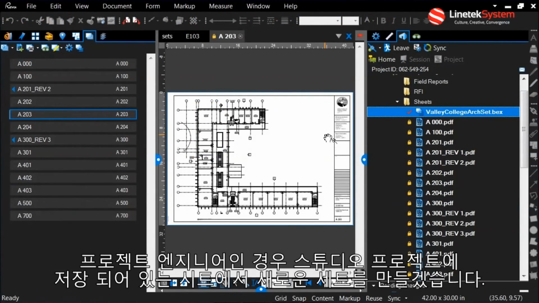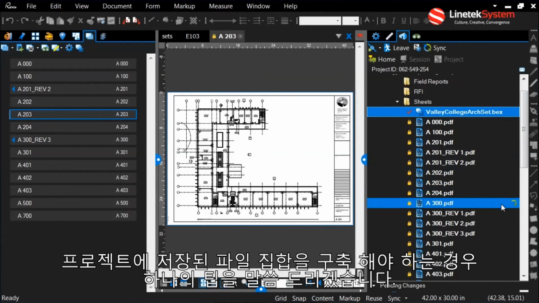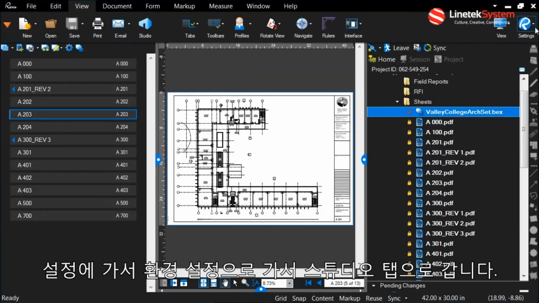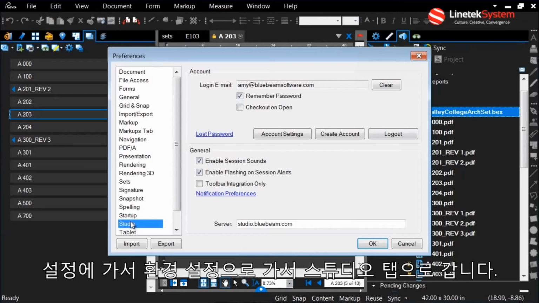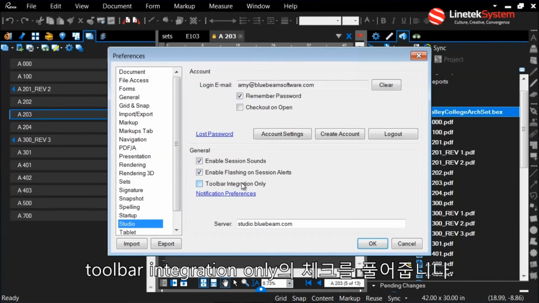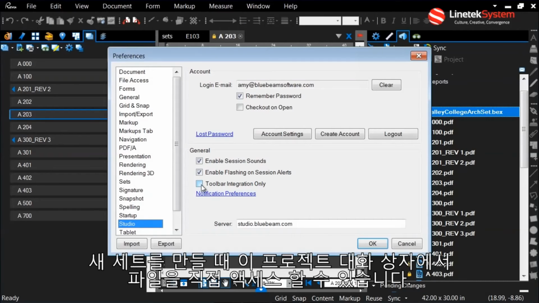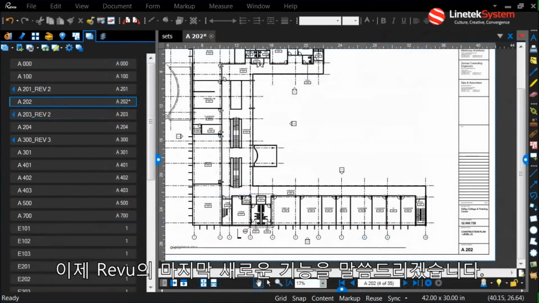If I'm a project engineer, I might want to build a new set directly from the sheets that are stored in a Studio project. If you do need to build a set from files stored in projects, one tip, you're going to want to go over to your Settings, Preferences, and make sure under the Studio tab in your Preferences that where it says Toolbar Integration Only, this should be unchecked. This will allow you to access your project files directly from the dialog box that opens when you create a new set.